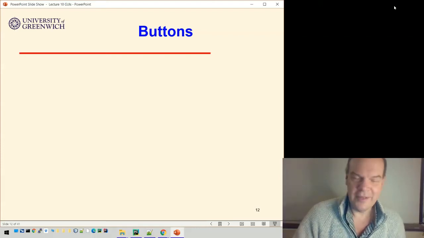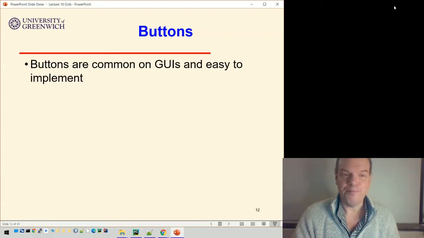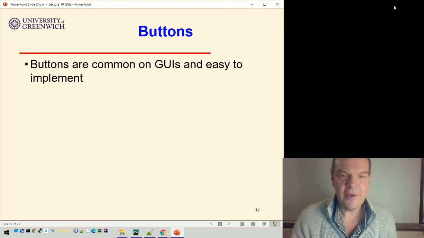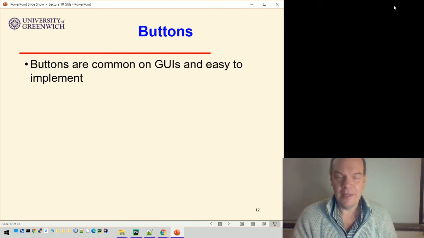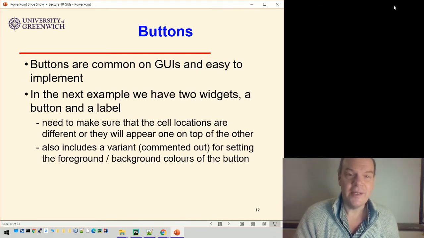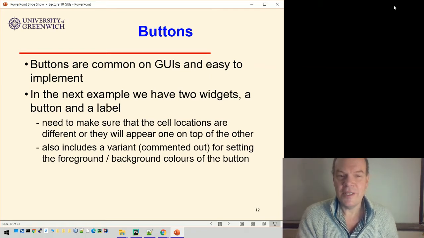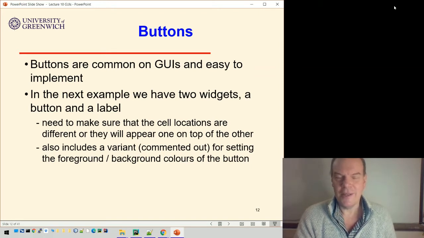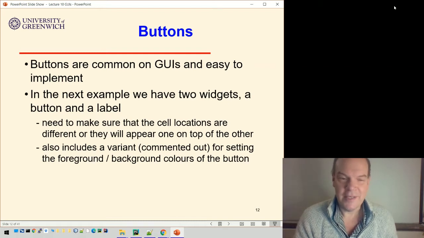So a really common thing you're going to put on a GUI is a button. They're very easy to implement, similar to the label, except they do things. In the next example, we're going to have two widgets, a button and a label. Obviously, if you're going to put these two things on this grid, they've got to have different locations, otherwise one will appear on top of the other and then you can't see the first one.